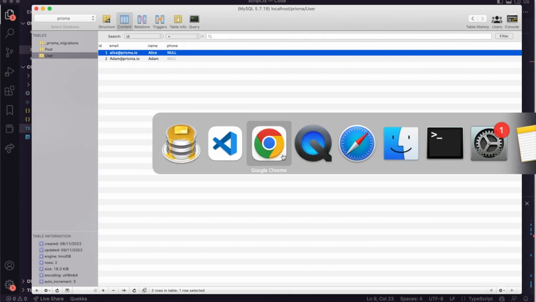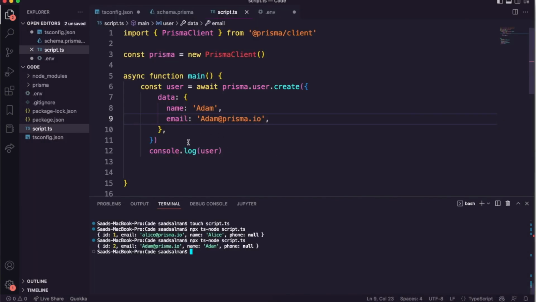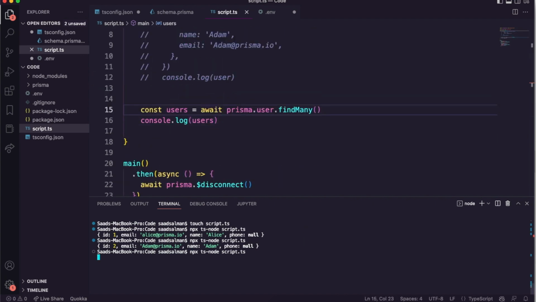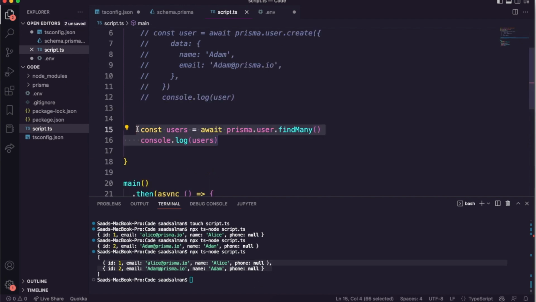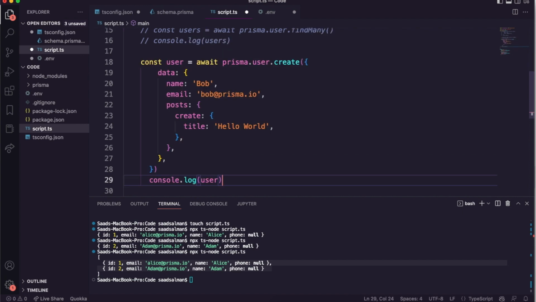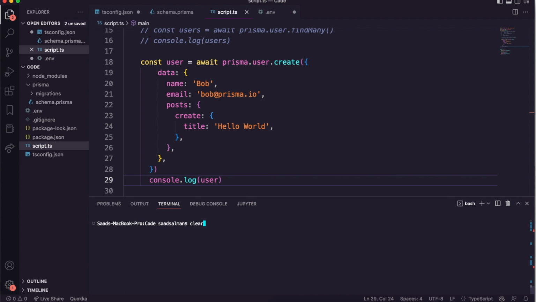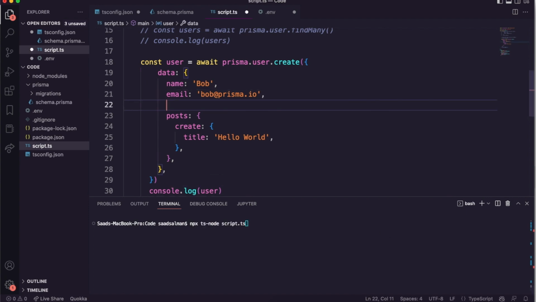It got created. Now let's try to grab all the users. I'll comment this and run it again. So it got both of the records here. Now what we'll do is create a user but with a post inside it. So we have a user, but inside it there's a post related to it as well. Let me run this, and we'll pass the phone here as well.